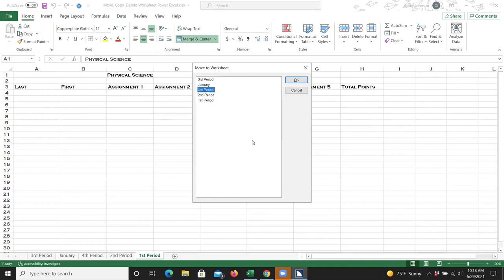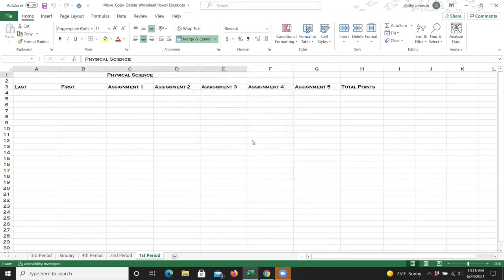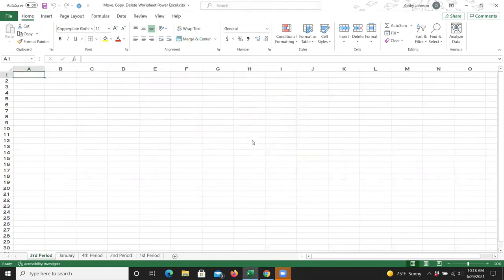Second period, fourth period, January, third period, 1 of 5. Once you locate the worksheet you would like to select and move to, press the Enter key. Enter. Third period, blank, A1. And that is how you select and move to a worksheet within an Excel workbook.